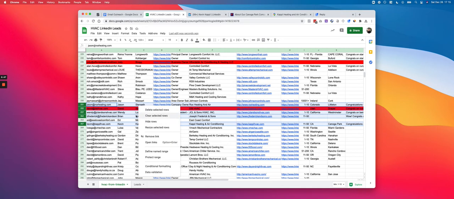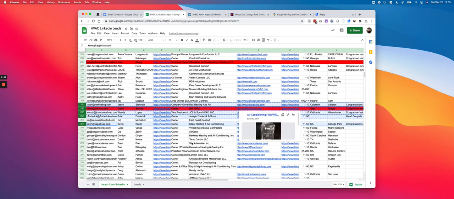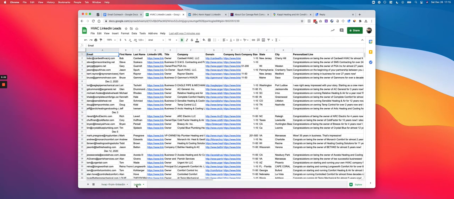Let me see where I said. There's no copy, but you can also just click Command C. So let me select all of them. So Command C, copy the leads, and then what you're gonna do is go to the next page underneath, which is called leads. As you can see, I already have a couple of them that I've already done.